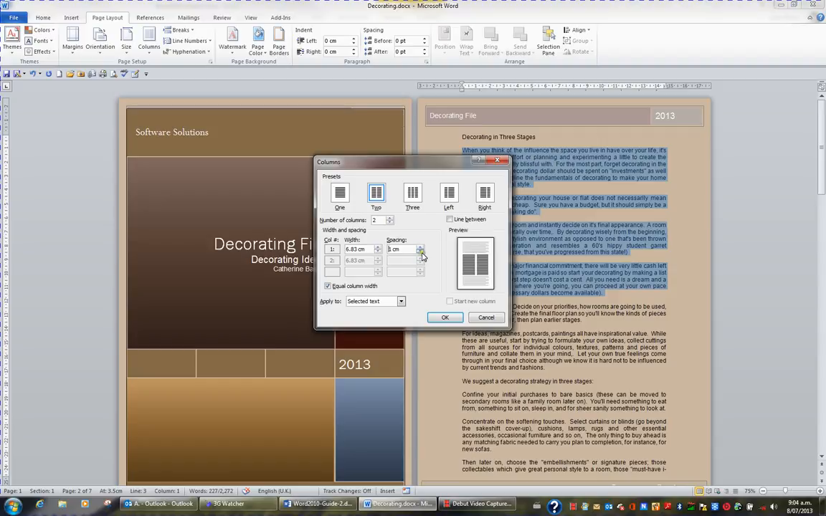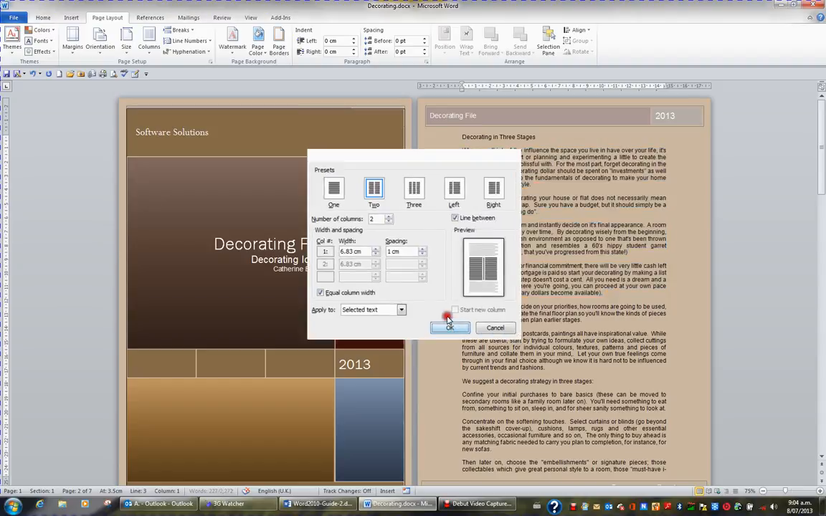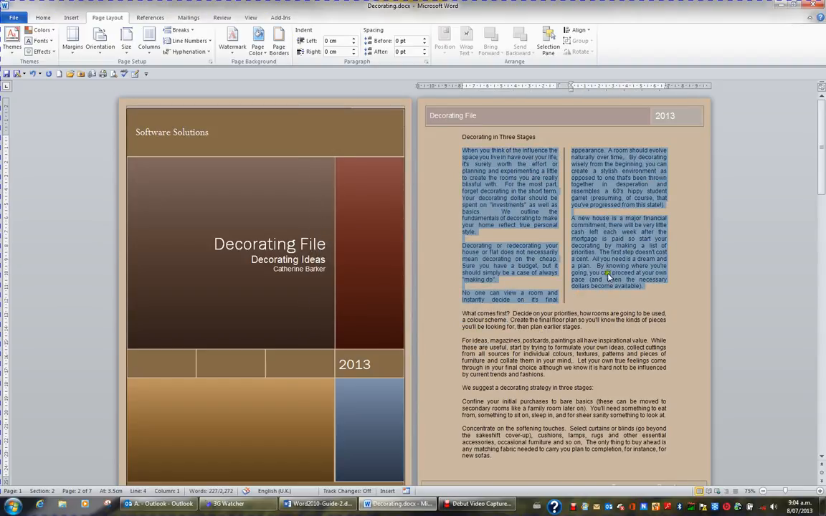I think what would look nice also is to have a line between the 2 columns. So I'll tick Line Between, in the preview showing the effect of my options. This will only apply to the selected text, and the columns will be of equal width. So I'll click OK. And I've converted these 4 paragraphs into 2 columns.